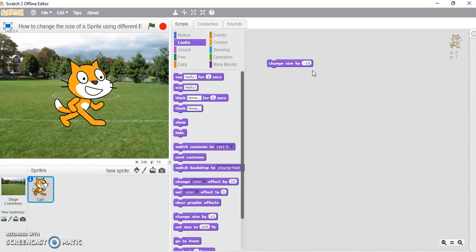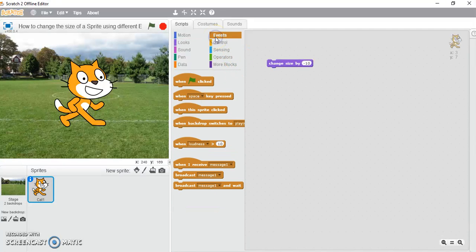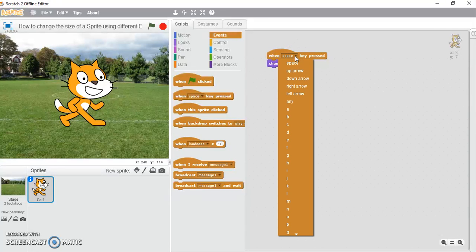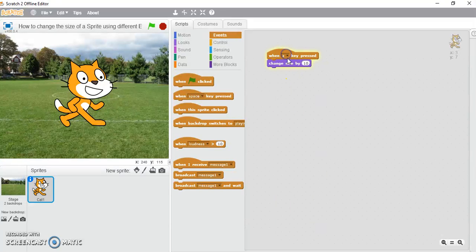All right, so let's just have a look at some events that we can actually apply. So when you're creating a Scratch project or a game, there are certain events that you may want to trigger. So for example, let's have a look at this particular event block, which is when space key pressed, change size by negative 10. So let's just change this back to positive. And say, for example, I would like to use my B key. So, let me just do that again.